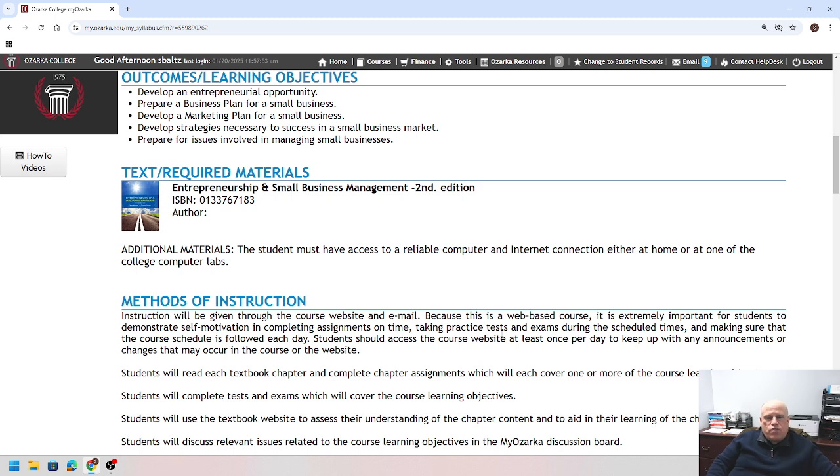The textbook that we're going to use for this class looks just like this. I'll hold it up to the camera so you can look at it. It's called Entrepreneurship and Small Business Management, 2nd edition. Now, it is kind of an older textbook, but all the information is still relevant as far as what we need to know for this course in order to learn how to create a business plan. I will also be providing some other resources for many of the assignments and other activities that will be even more up to date than the textbook.